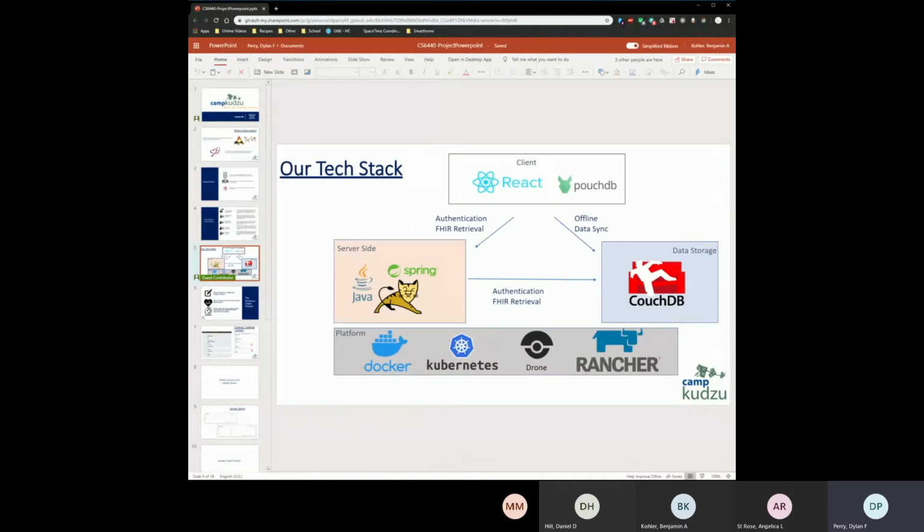So our tech stack had four parts. The bottom layer, the platform, is probably the one that everyone's most familiar with. It's the traditional HDAP stack, of course. So we have Docker and Kubernetes for container management, and Drone for the continuous integration, and then Rancher for tying up the Kubernetes stuff all together.